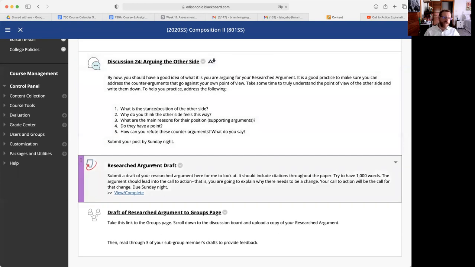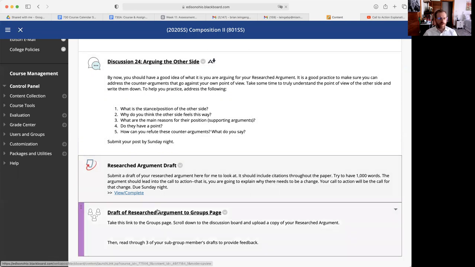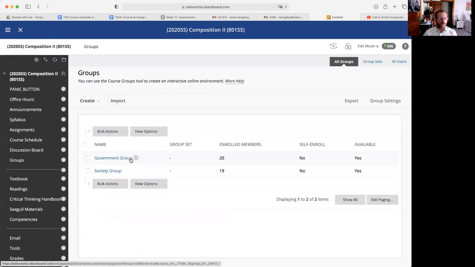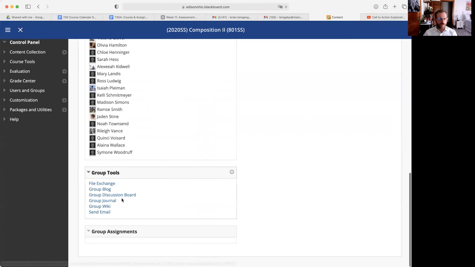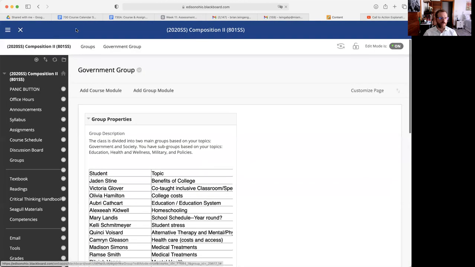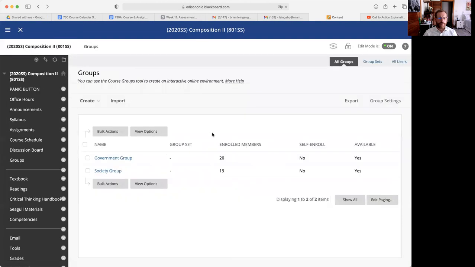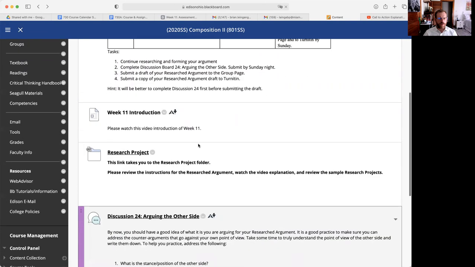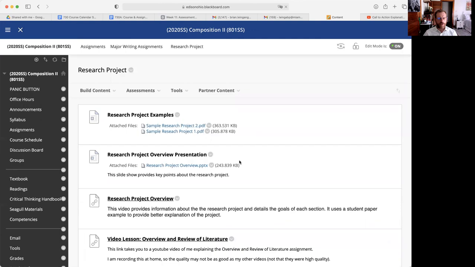In addition, submit a draft of your research argument. It doesn't need to have a works cited with it, but it needs internal citations. It should be leading to your call to action. So you submit that there. In addition, you'll submit it to your groups page. Again, you go to your group and you scroll all the way down to the discussion board, and that will get you there.